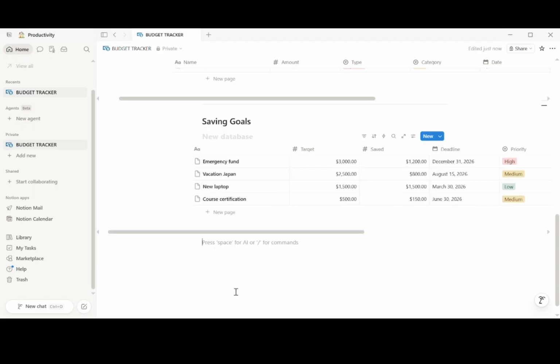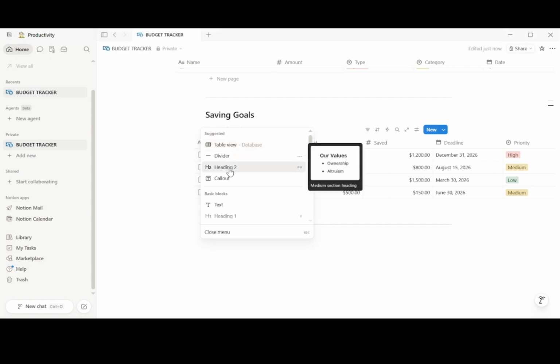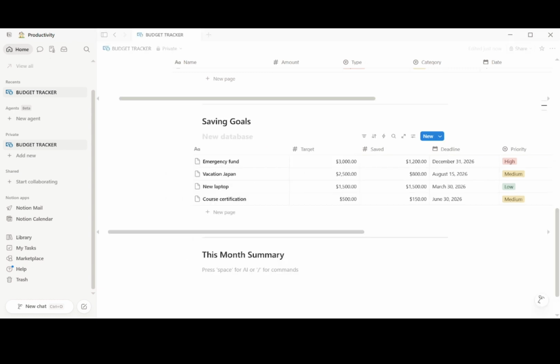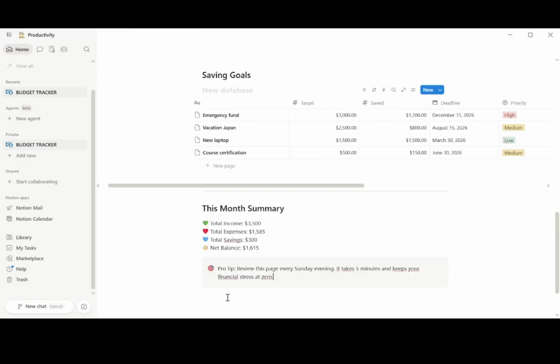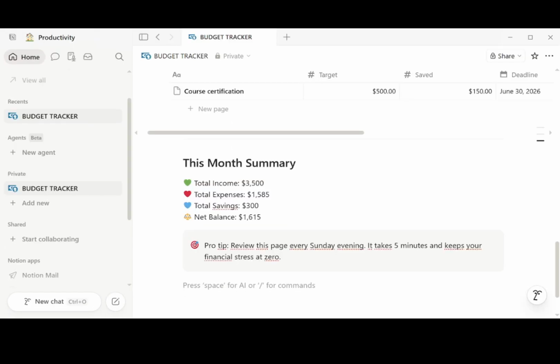Last piece of the puzzle, a monthly summary at the top of the page, or actually, I prefer to put it at the bottom because I like seeing the whole story first before I see the verdict. 4 numbers that tell the whole story: total income, total expenses, total savings, and net balance. I calculate these manually once a week. When I do my review, it takes about 30 seconds. Yes, you could do this with formulas automatically, but honestly, typing the numbers myself makes me pay attention to them. It's a feature, not a bug.